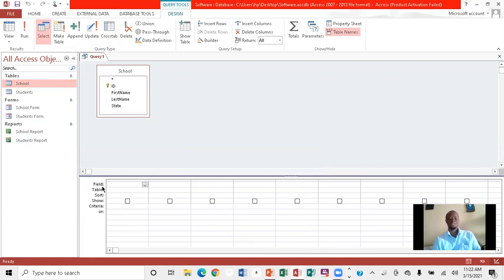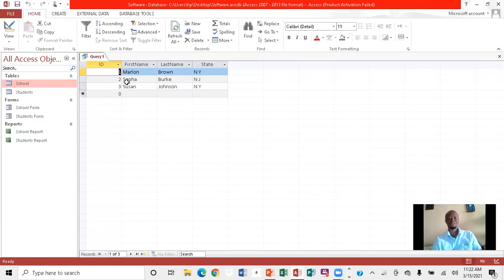It's a field, table, sort, show, criteria, right. So what I wanted to do, I want to put the ID. Right, I want to put the first name, last name, and then click on save. You notice this time I click on it, enter here. So I'm going to run it first. So this is the word run. And I click the word run. You notice it shows everything right here.